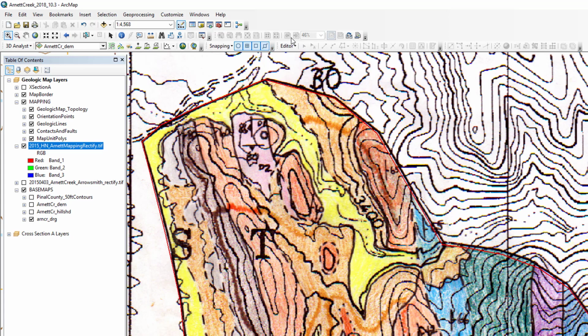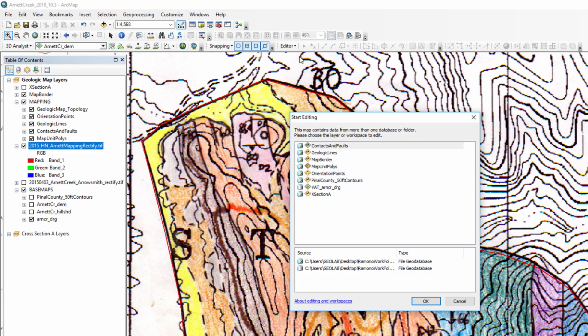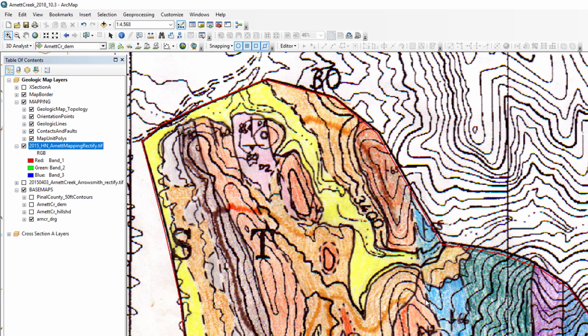Let's just start to edit. So say editor, start editing. And these prepared parts of the geodatabase are all connected. So you just click on contacts and lines. That'll be where all of the features are that we're going to put in.